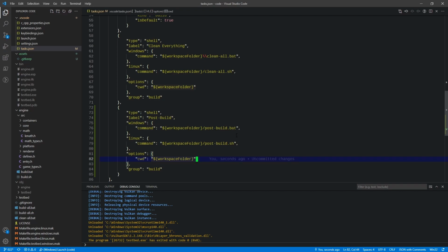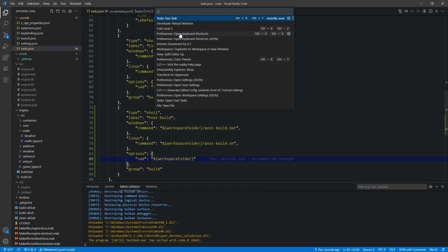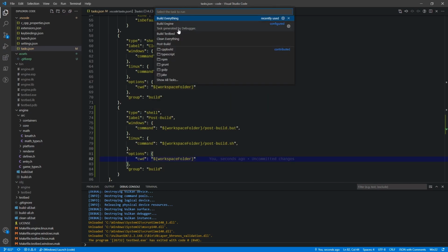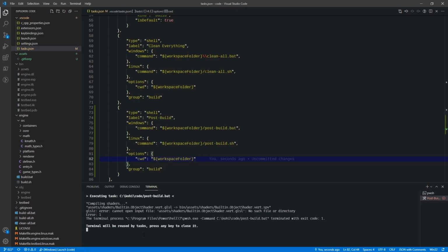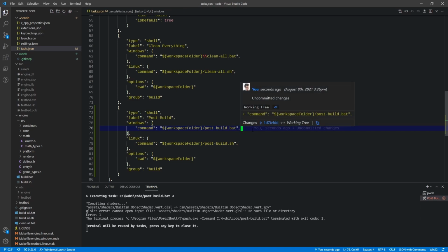And so now if we press F1, we can run a task, and we can say that we want to run post build. And when we do that, we actually see that our error catching is working. So it says here compiling shaders, it says which one we're compiling, and then it says it cannot open the input file because it doesn't exist, which is exactly what we expect because we haven't created it yet. Okay, so that is basically preparing us to move forward to the next part, where we're actually going to start building out the pipeline.